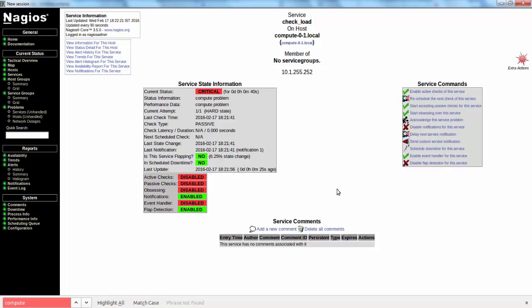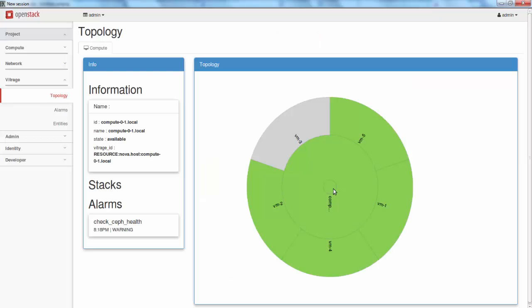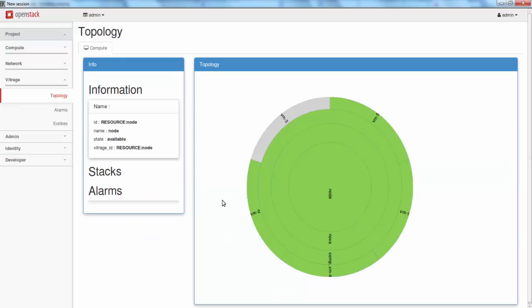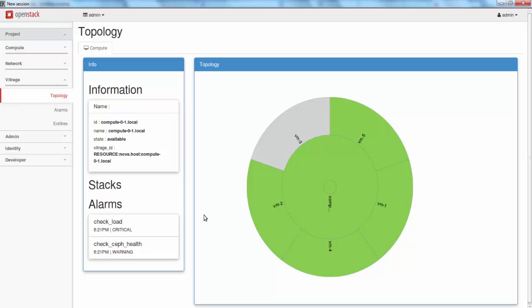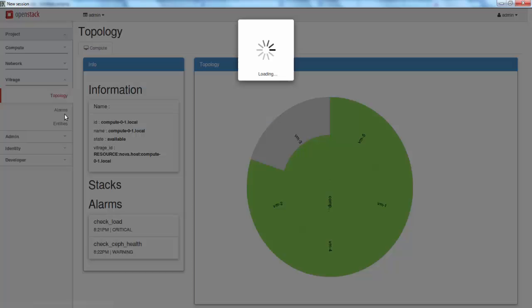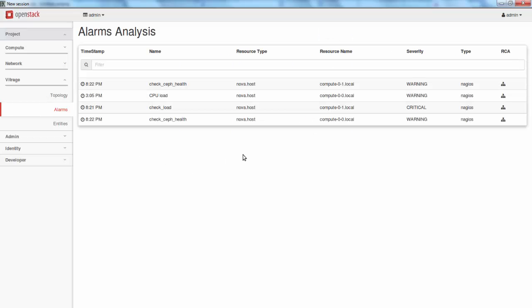And now we'll go back to the Horizon. We will refresh the page. We will go to the host, and we can see here that we have 2 alarms. We also can go to the alarms tab, and here we can see that we have 4 alarms, 2 from compute 00 and 2 from compute 01.